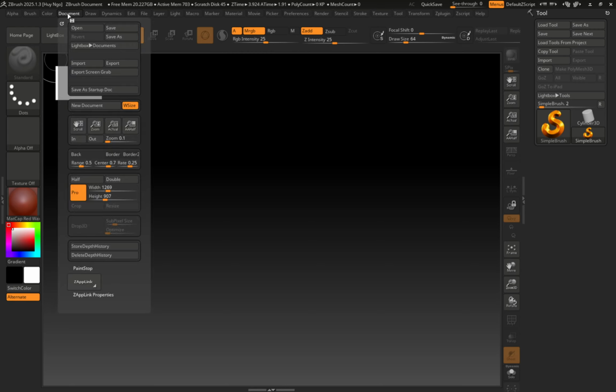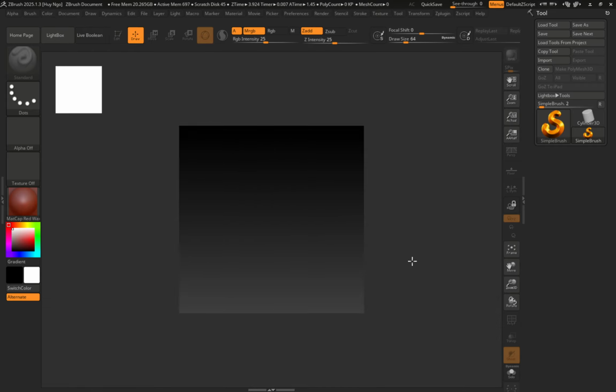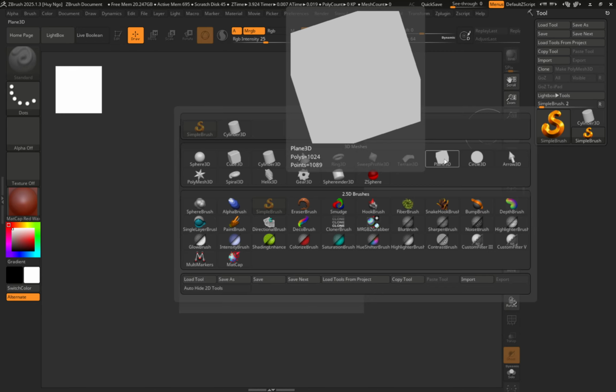I'm just going to go to Documents, turn off constraint proportion, and then change it to 512 by 512. Click resize, click yes. There's my document. Next thing I'm going to do is click on this simple brush, which is my current active tool here, and I'm going to load in a plane 3D.